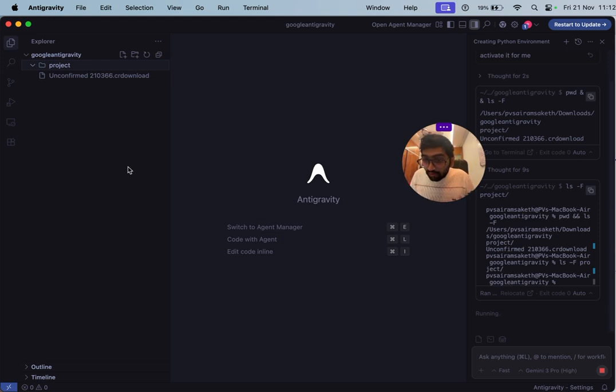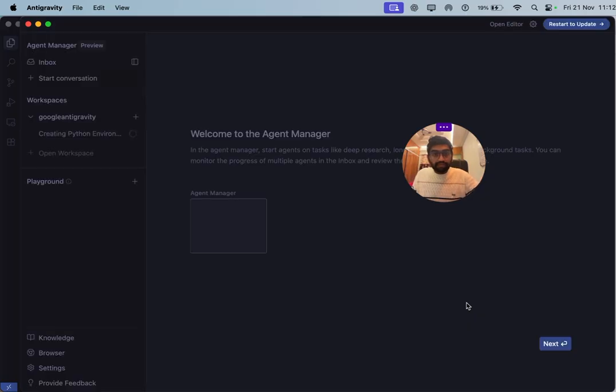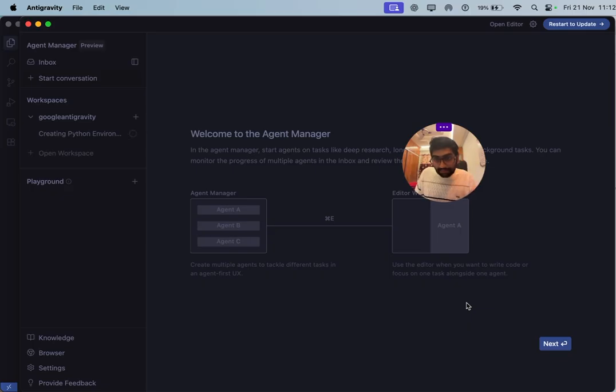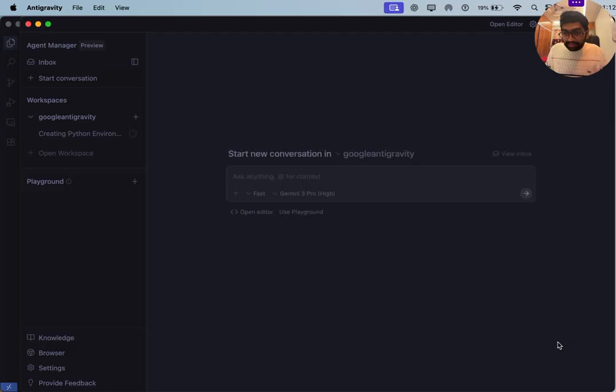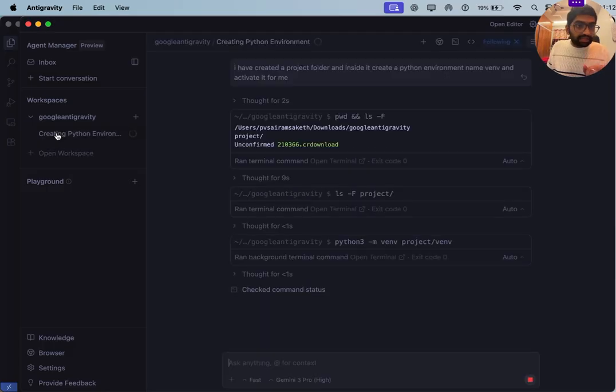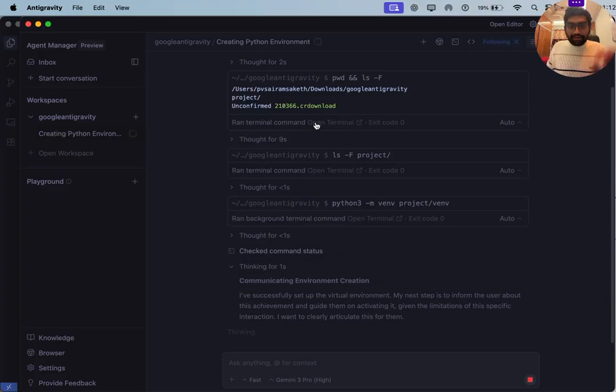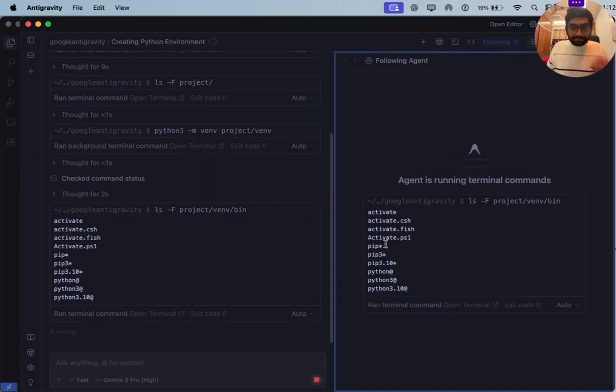Now if you want to check the process of how it creates the environment, just press Command E or Control E. In Windows, press Control E. In Mac, press Command E, and you will get this particular agent manager. Click on Next. And if you want to see the previous conversation, just click on Create Python environment. And now this has been successfully created.